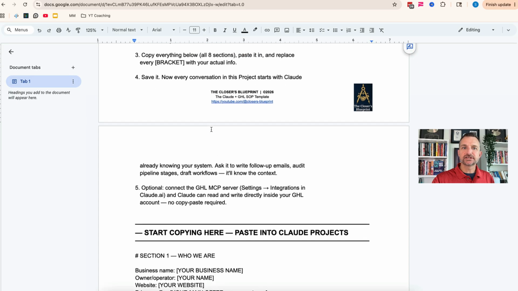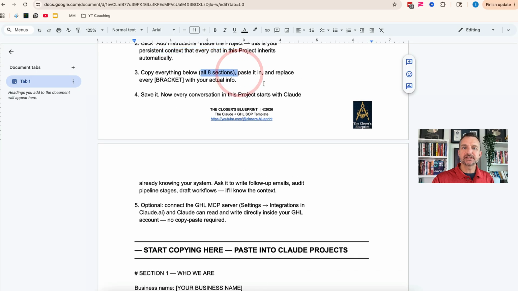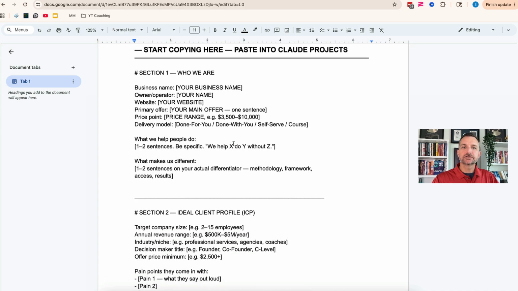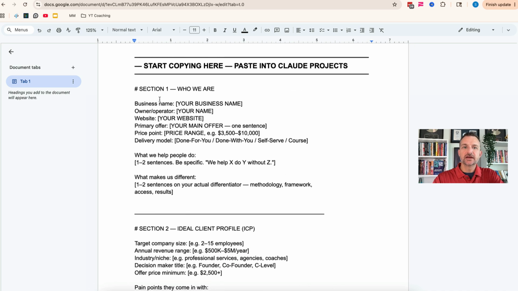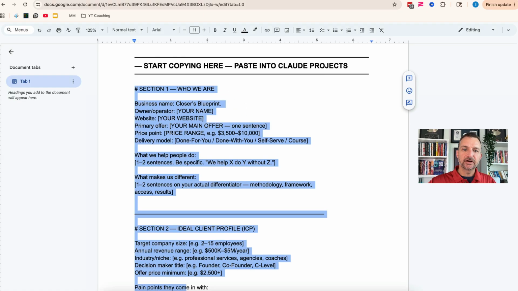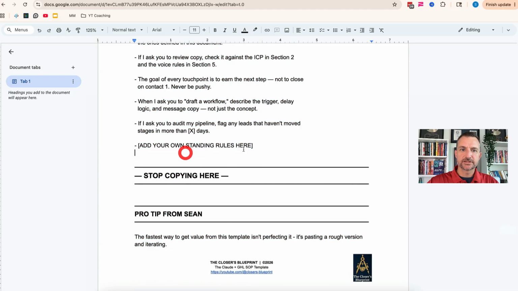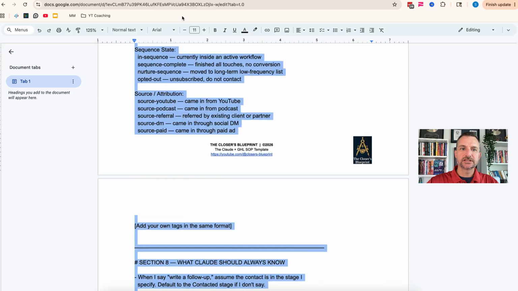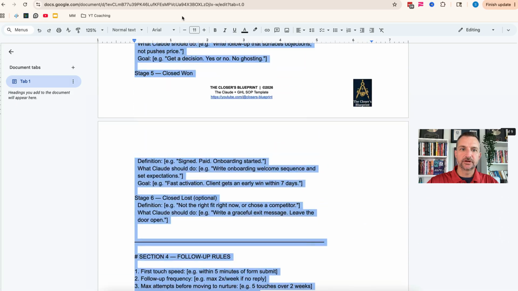And so how it works is you have to just complete all 8 sections, paste in, replace every bracket with your actual info. So you cruise down here where it says start, copy, and paste. And what you want to do is you want to come in here, you want to fill this out. The closer's blueprint. Right? And then you would go through and you'd fill out all these things here. And then when you're done, you copy all of this right here to where it says stop copying here. So we're going to copy everything between these two things after we filled it all out. Here we go, all the way up to the top here.